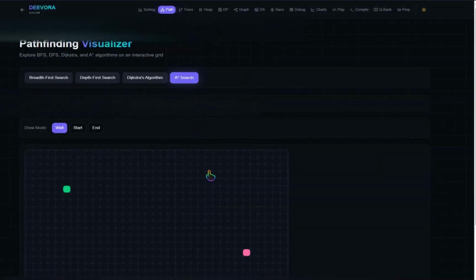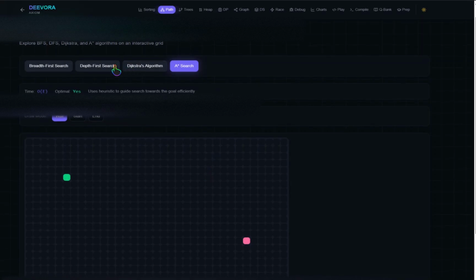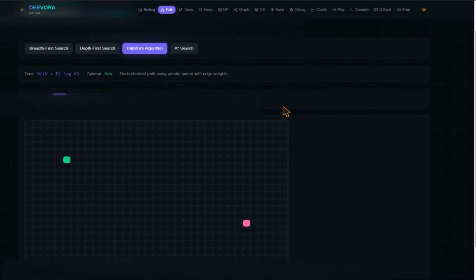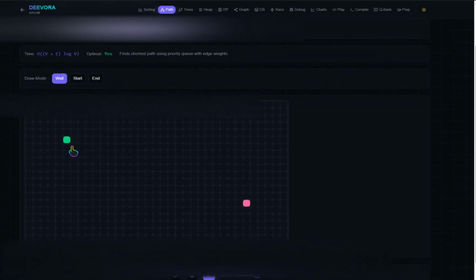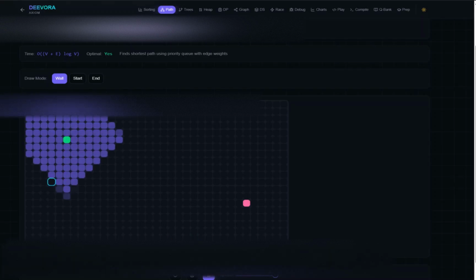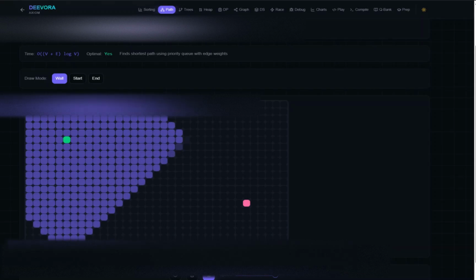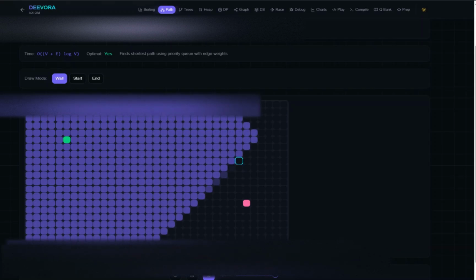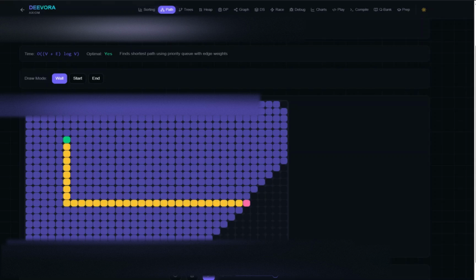Let's say for example, in this path finding, I'm choosing Dijkstra's algorithm, which has a time complexity of vertices plus edges log vertices. The source is this, and the destination is this pink one. Let's increase the speed to reduce the execution time and see the results at a very fast pace. As you can see, the distance traveled is rendered over here, and you can find at the end the shortest path. Okay, this is the shortest path that Dijkstra's algorithm found.